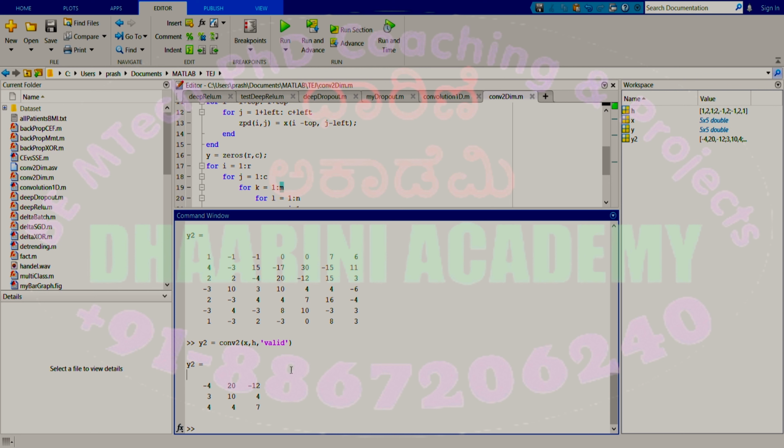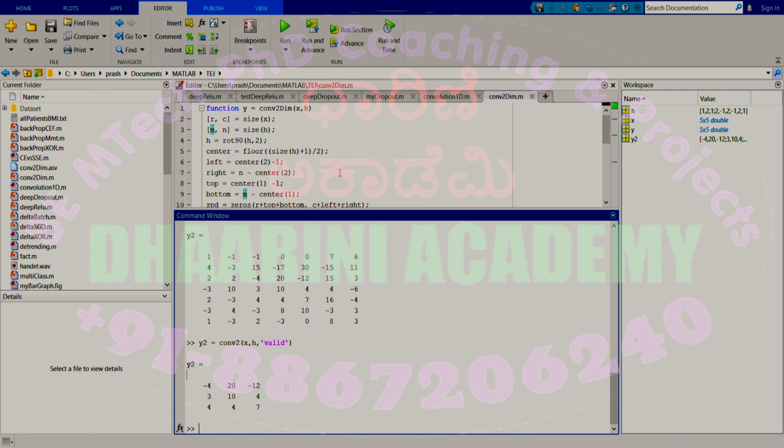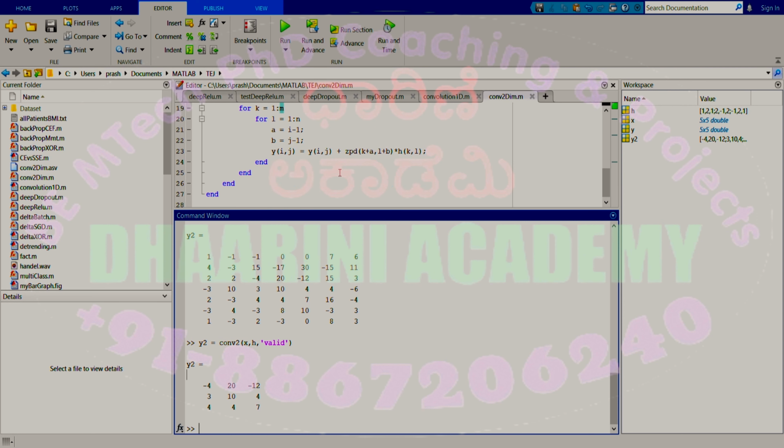So far, what we did today is a manual calculation, then we wrote a code, and we wrote our own function to implement this. So go through this. I'll share this code with you. Go through the code and understand. If you have doubts, I can explain.